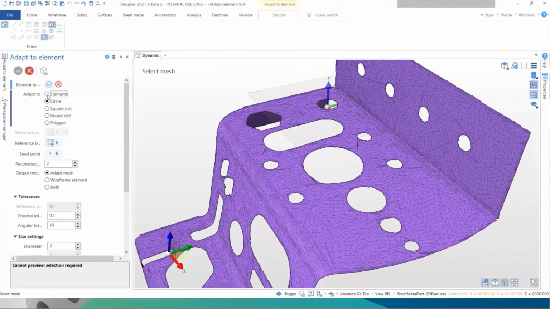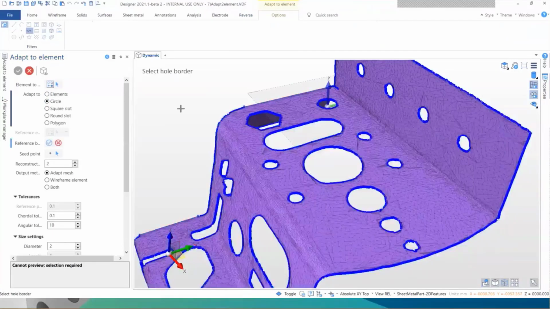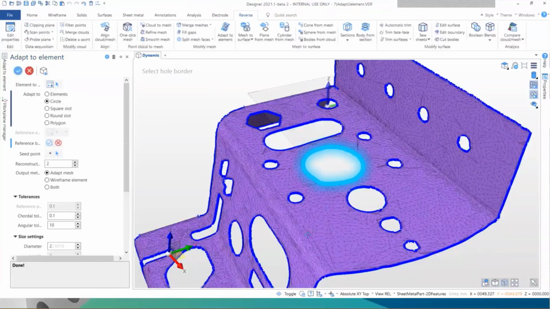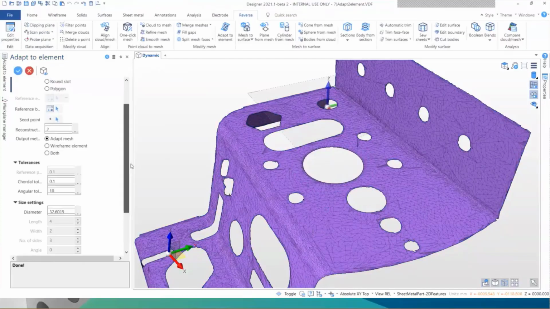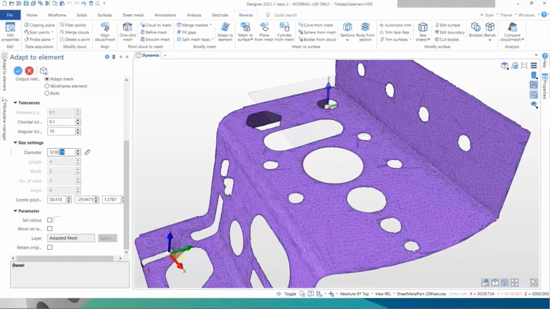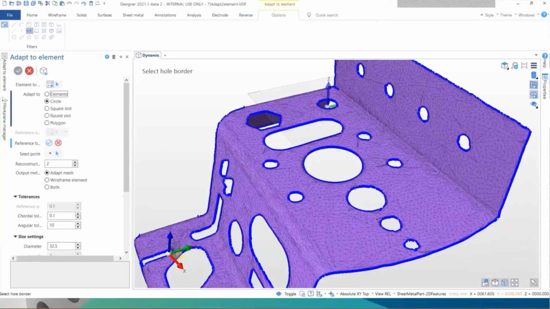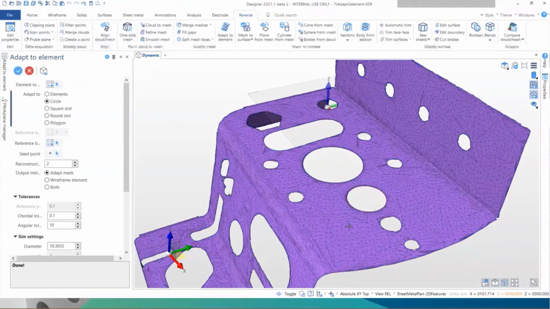So we could always adapt to elements and we could always extract circles, but we've now combined them in one powerful command. So if I select my mesh, I'm prompted to select my mesh borders. I can choose a circle. You can see that's automatically being fit. It's pulled the diameter out, so I can set that to be whatever I want, correct it, and I could apply that one. Let's go in and pull out another one.